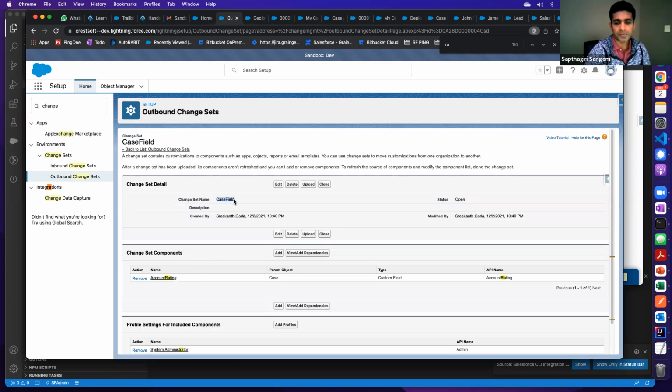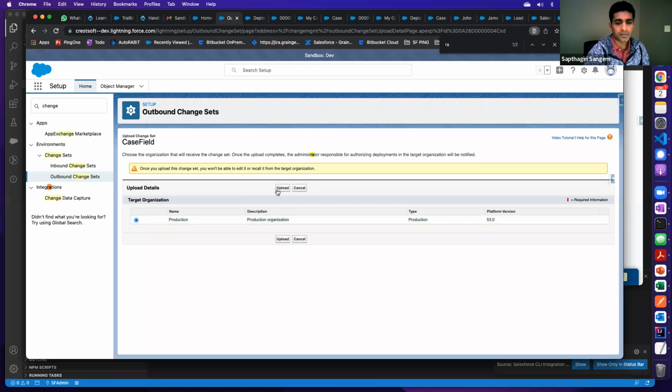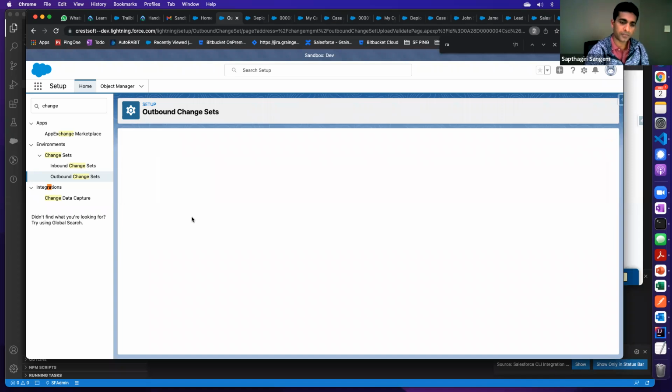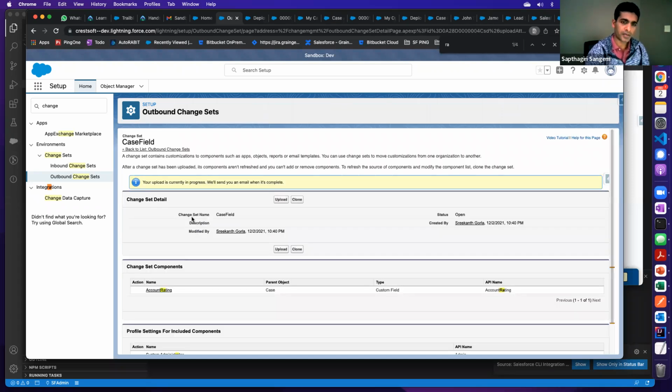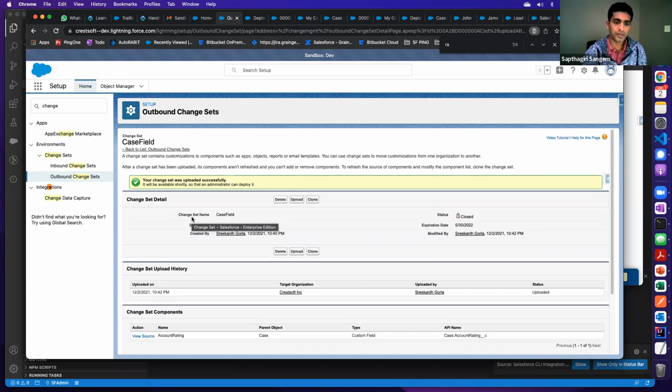So it will take this account rating field on the case object, and it will also assign the field level security. I mean, that's the change that we are deploying. So now we need to create the connection. So basically we are saying, okay, we want to upload this change. From dev system, we make the change, and we already created those connections between the dev system and production system. And now we uploaded a change set to production system. Now here, the administrator can deploy it.